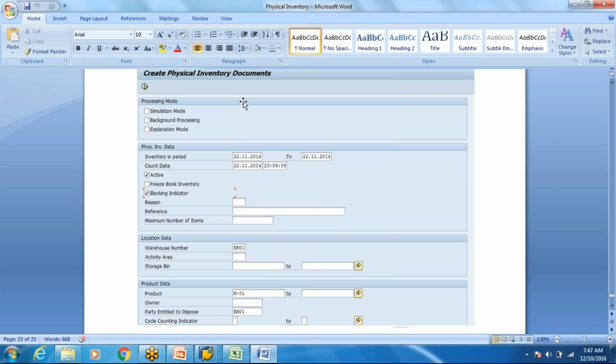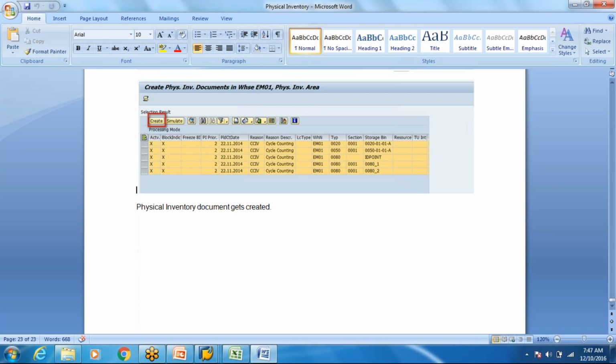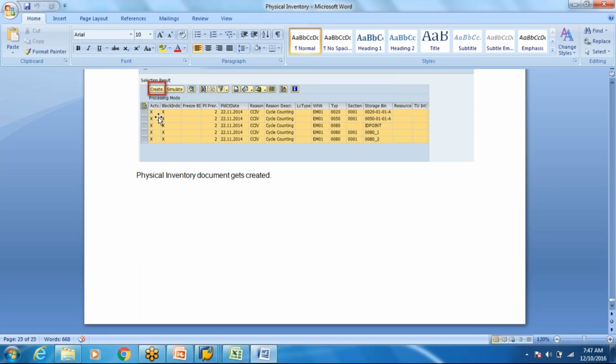This is the cycle counting program. It checks and tells you, these are the parts which are to be counted. Select all the parts and say create. The execution is the same, but it will only show you the parts which are due for counting today. So A parts which have not been counted for more than 3 months, B parts not counted for more than 6 months, C parts not counted for more than 12 months, they will be shown here, and we just have to run some background job or do it manually. So it's a PI document for you. Again, a very useful kind of process.